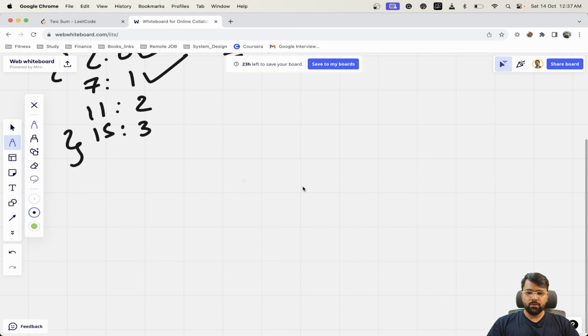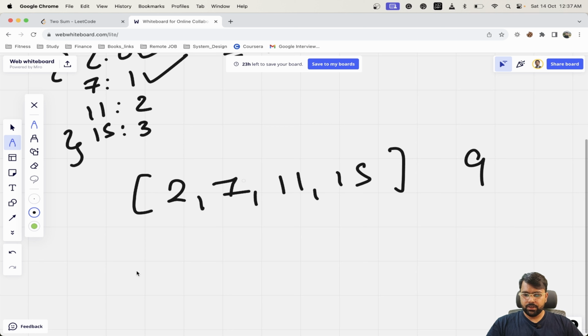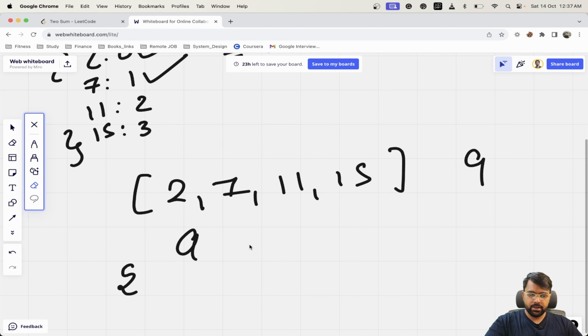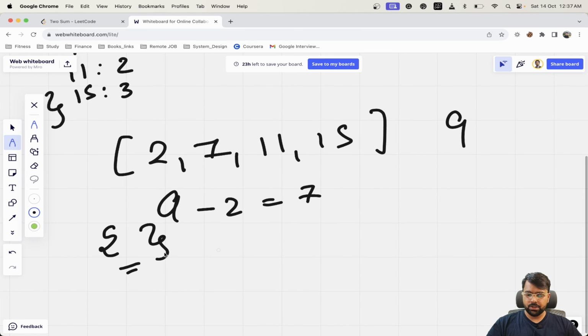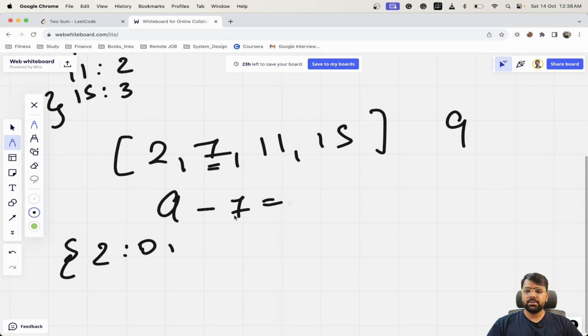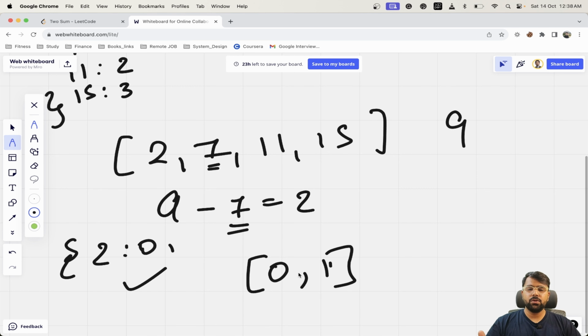So let's check how we're going to do it. 2 comma 7 comma 11 comma 15 and here 9. First we check the difference: 9 minus 2 is equal to 7. Is 7 in the object or not? No, as there is nothing in the object, so we'll add 2 with the index 0. Now the second value is 7. We'll say 9 minus 7 is equal to 2. Is that in the object? Yes, it is in the object. So we'll return the difference value's index along with the current index, and that is 1. So that's how we are going to solve this problem.